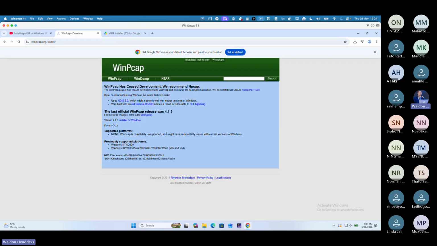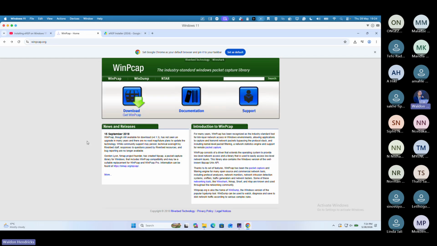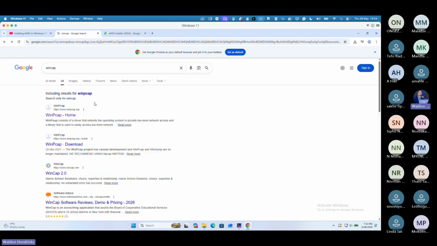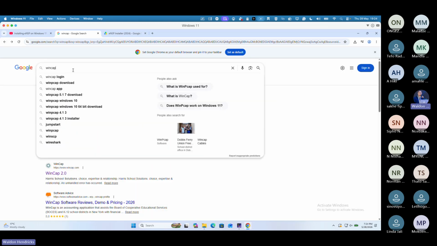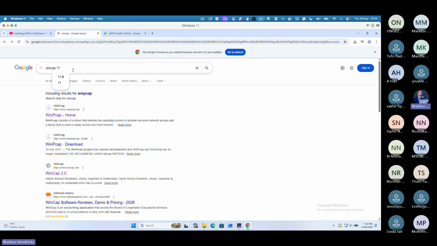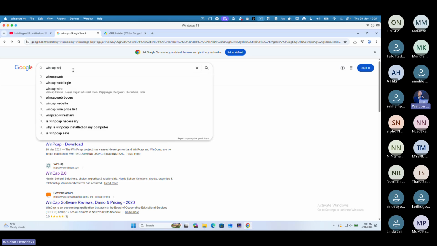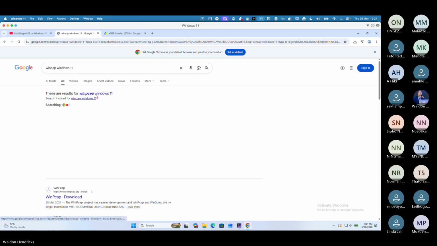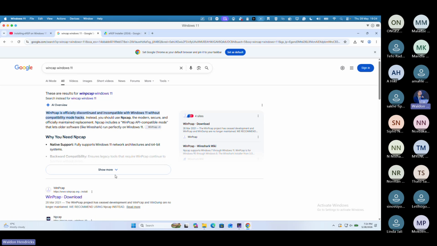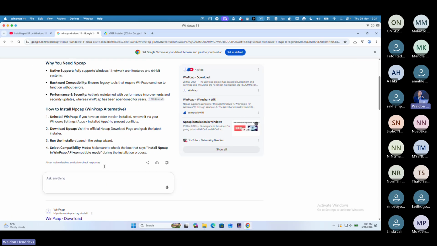So again, when you look at WinPcap, obviously with all these releases and things like that, they have, sometimes, vulnerabilities. So we'll probably have to just double check which is the right version. That's not WinPcap. So WinPcap 11, it's a Windows 11. Yeah, see, it's discontinued. That's the issue, right?